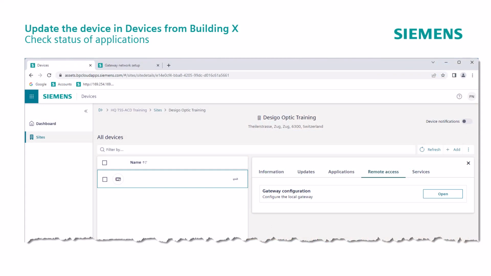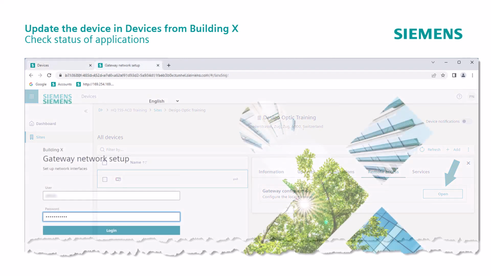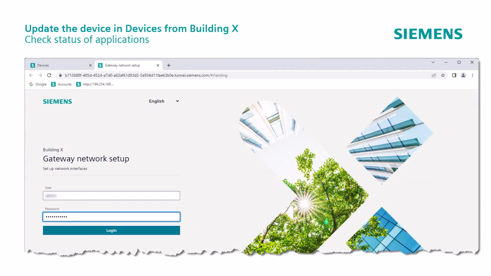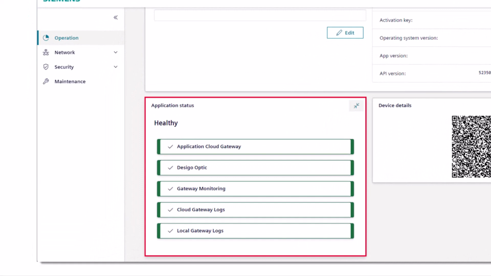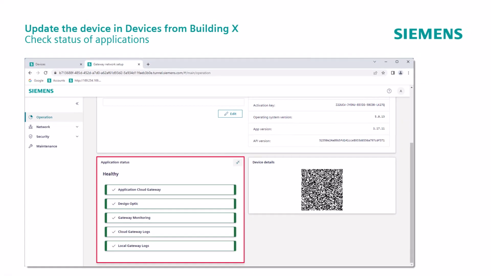If we update the operating system, we will be logged out of the F200 device interface. Wait until the status of the device indicates that it is back online and then connect over the remote access by clicking on Open. Enter the admin user and the newly created password and log on again to the F200 device. Ensure that the applications show a healthy status. So far, we have an up-to-date F200 gateway with healthy application statuses, which forms an important basis for the further steps. In the next steps we will configure the networking part of the gateway.